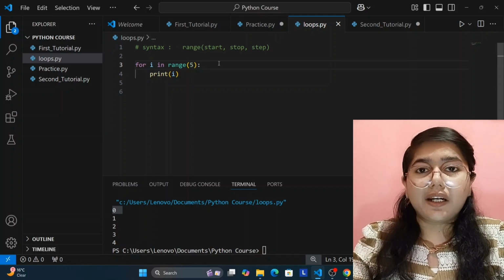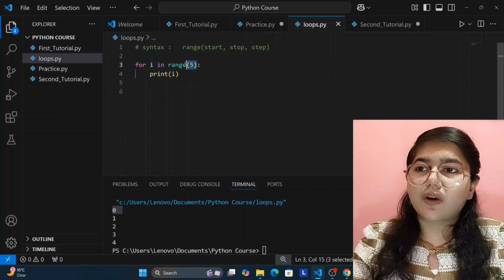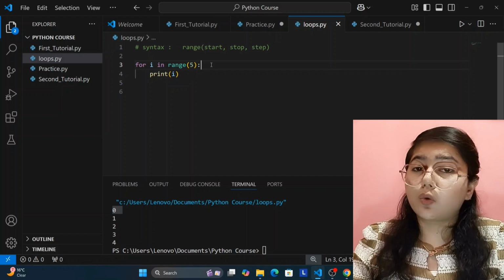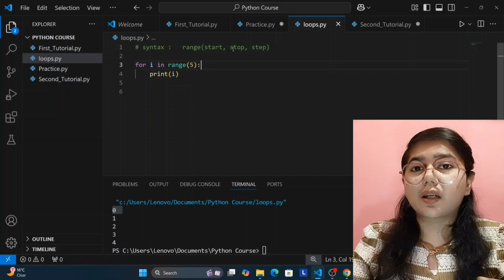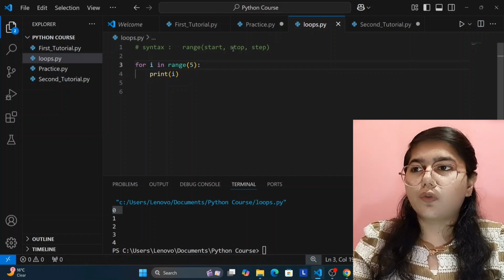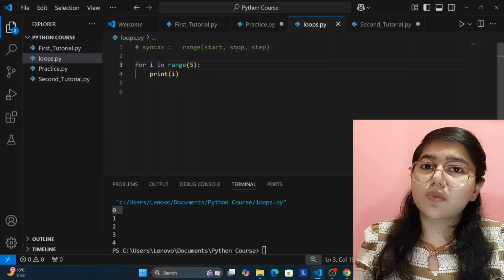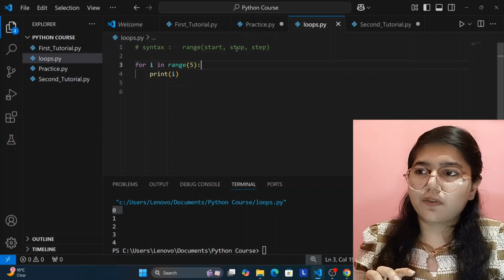Okay, ending point there? Yes, it is there. That is 5. Okay, steps are there? No, it is not there. Then default will be increment by 1. Okay, so we understood that it will start from 0 and end at 5.